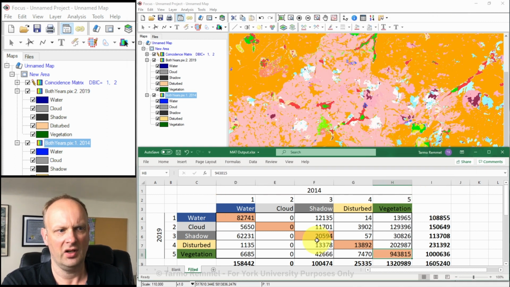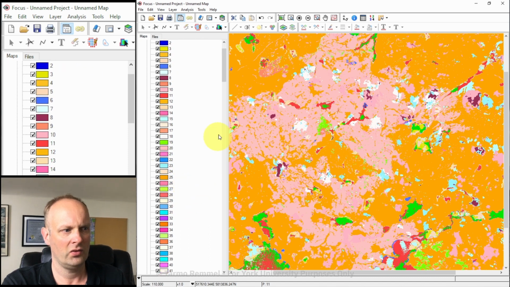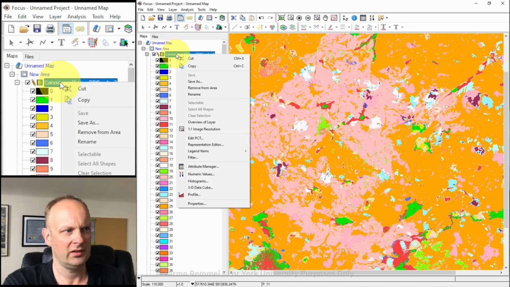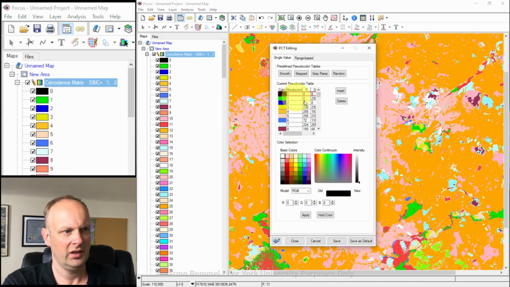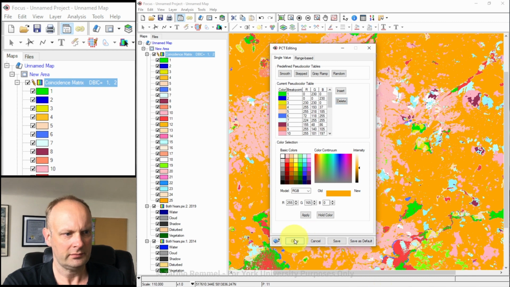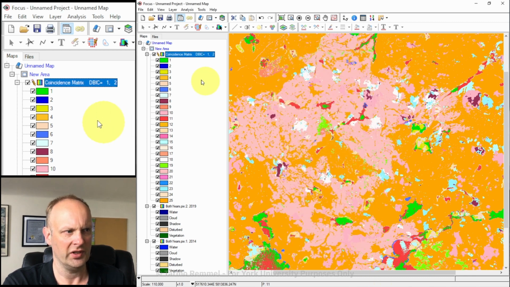We can then take this knowledge and go to the map that was produced. And again, there are a whole series of categories here that we don't need because we know that there are only 25 output categories. So I'm going to right click on this layer, go down to Edit PCT. I'm going to get rid of category 0. And I know that I have 25 categories. So starting at row 26, holding down Shift and selecting the 255, I'm going to delete. And then I'm going to close that window.